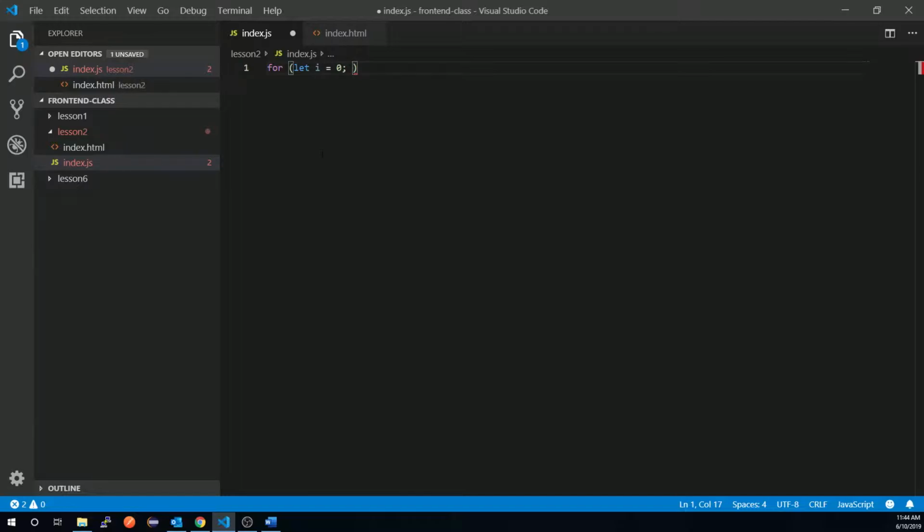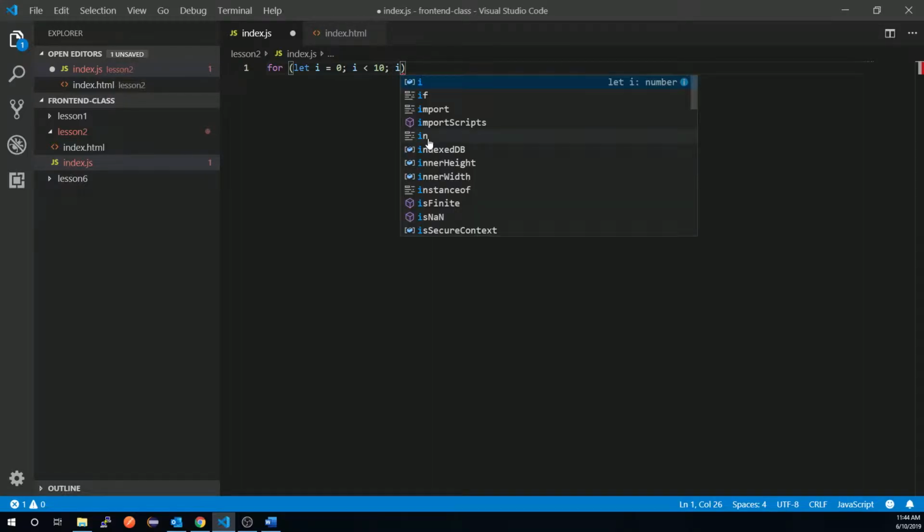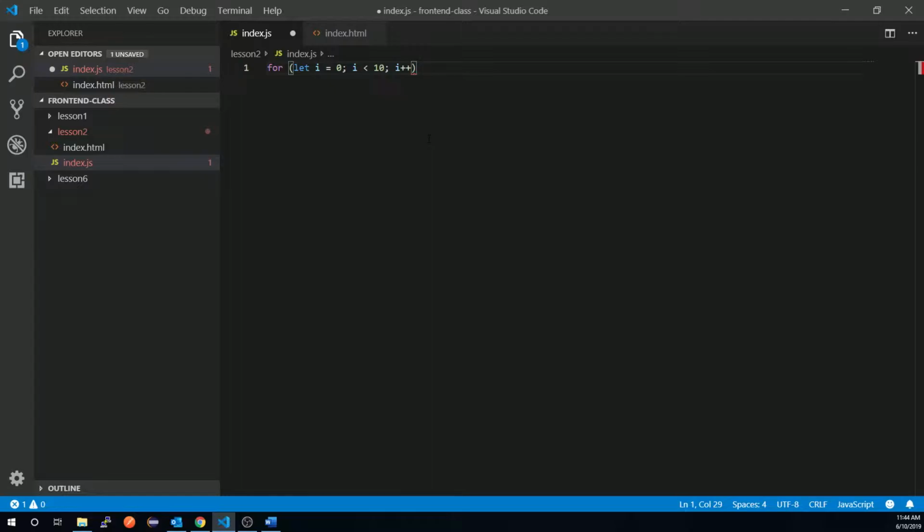The next part is the condition. Let's go ahead and say as long as i is less than 10, that's our condition. It's a Boolean expression, which means this loop will iterate until this condition is no longer true. If i starts out at 0, 0 is less than 10, so this is true. We will perform an iteration of the loop. And at the end of each loop, we're going to go ahead and increment i++. So eventually, i will no longer be less than 10.